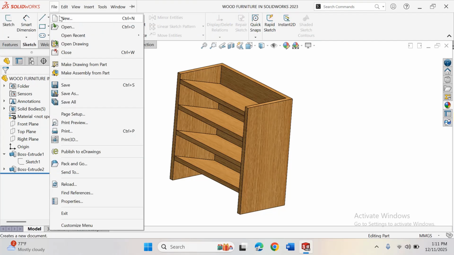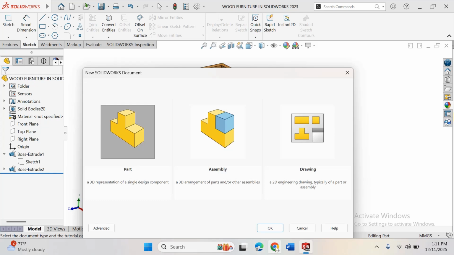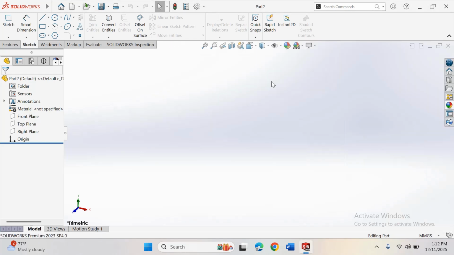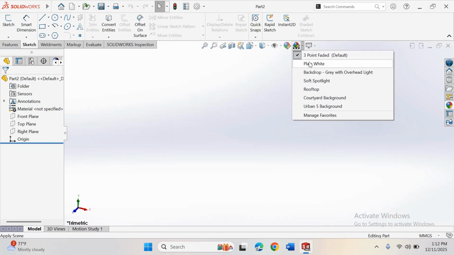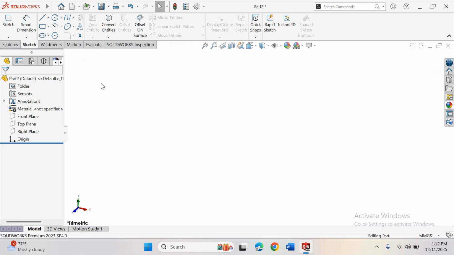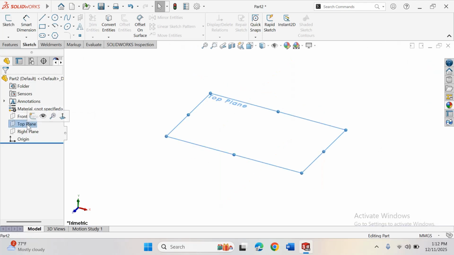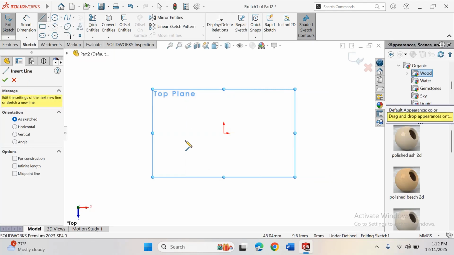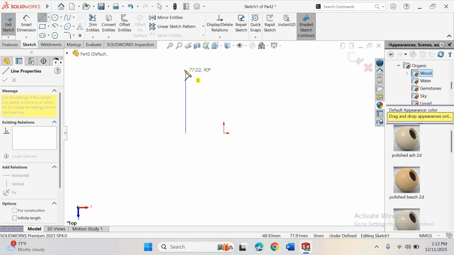So go to File, choose New, select Part, then say OK. Yes. So let's make a plane. Choose the Top Plane, then a sketch. So let's choose Line. Choose Line, draw a line.